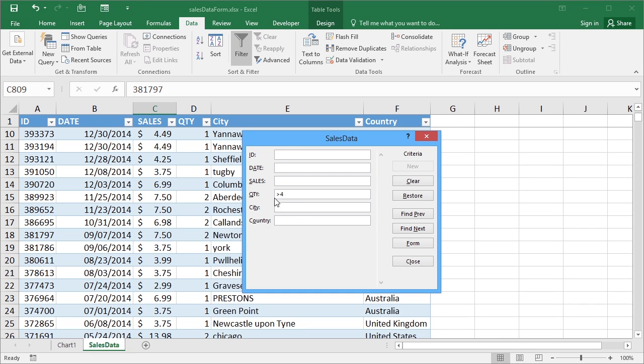I can do multiple field searches. So I say, okay, the quantity has to be more than 4, and the city has to be Thirsk. Find next, more than 4, City Thirsk. Right, next. There isn't anybody, go previous, and there's just the 2.